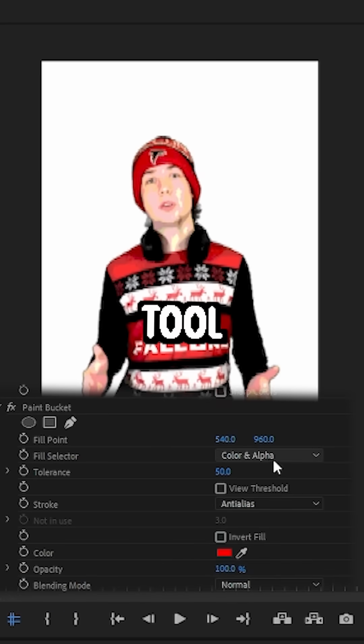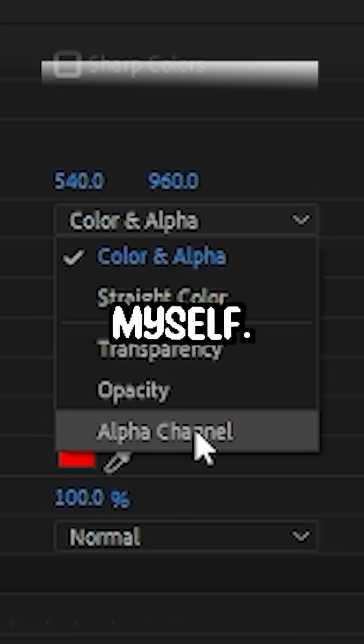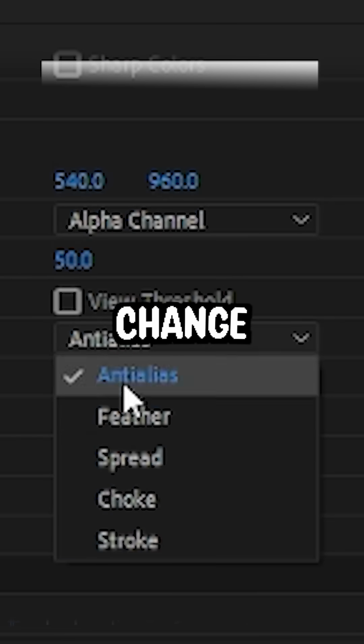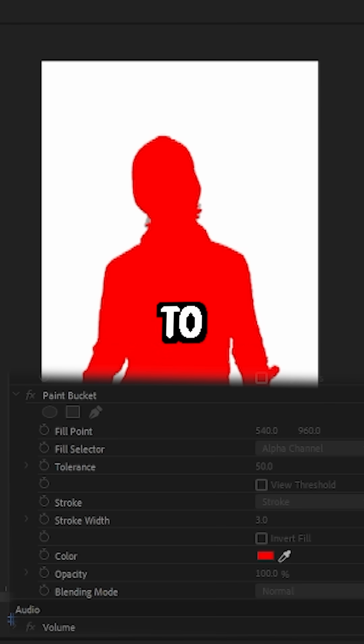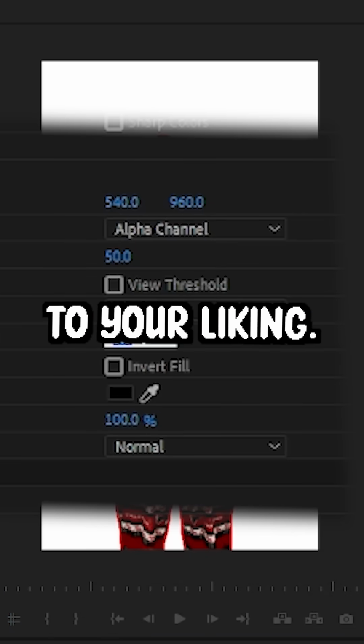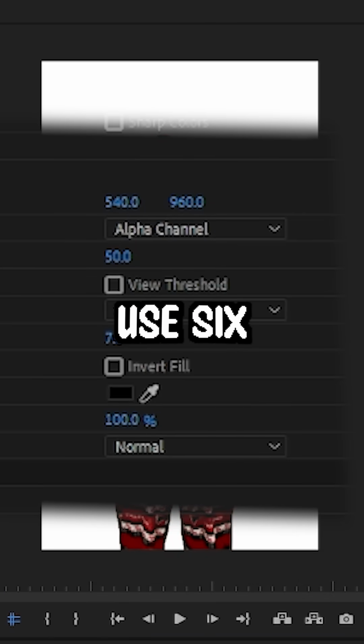Lastly, I use the Paint Bucket tool to add a border around myself. Change the filter to alpha channel, change the stroke to stroke, change the color to whatever you want, and update the border to your liking. I unironically like to use 6 or 7.